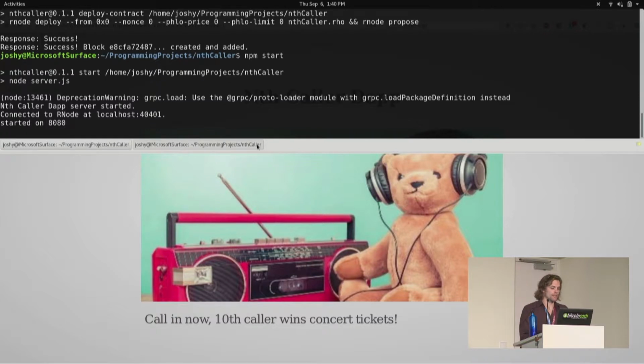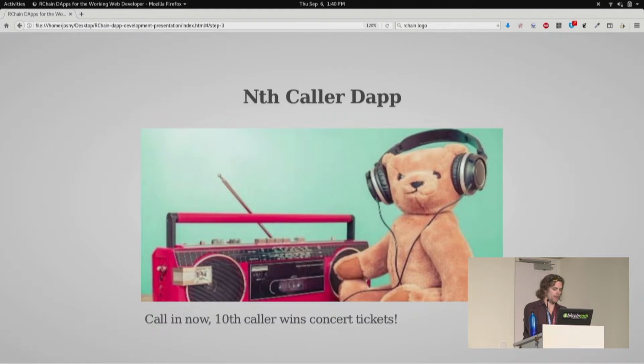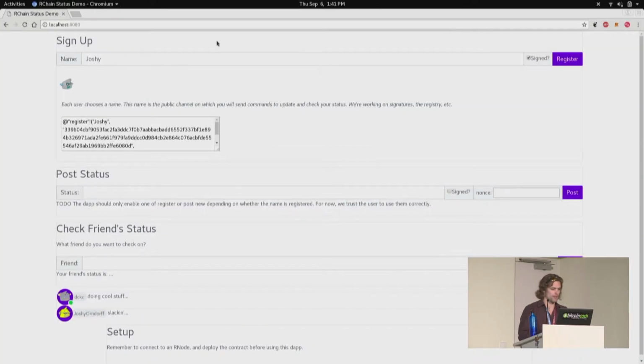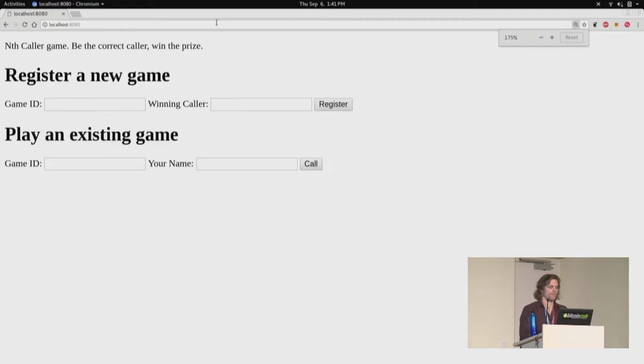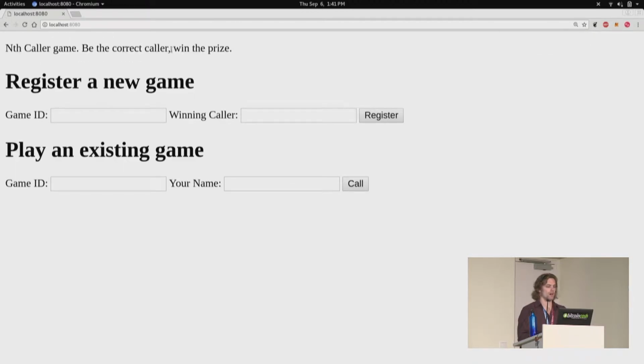I'll show you the architecture of this in a second, but for now, just know that I started the thing that serves the front end, and I'll switch over to this browser. That's not it. That's the next one I'm going to show you. And so here it is. Nth caller game, be the correct caller to win the prize. That just describes what's going on here.